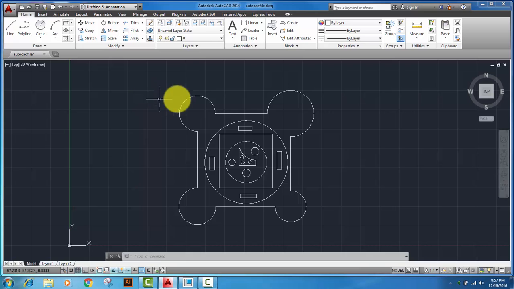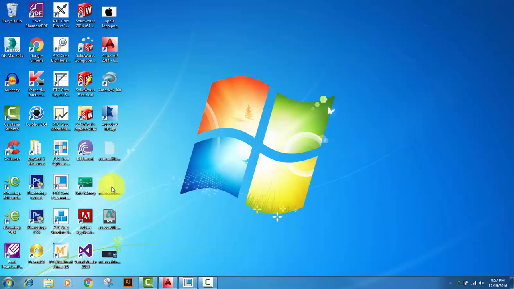I have created an AutoCAD file in AutoCAD, as you can see, and I have saved it in DWG format and DXF format by the name of AutoCAD file. We will import this file into Creo Parametric Sketch to extrude it.